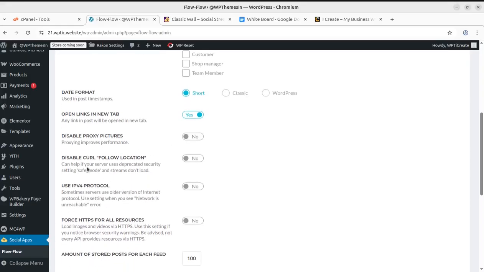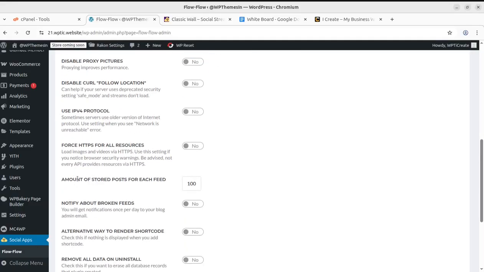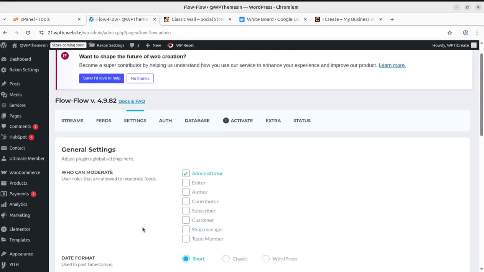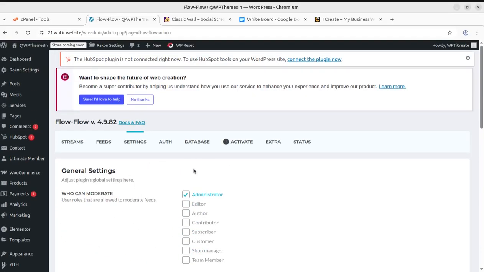Disable proxy picture, disable cURL follow location, and use the IPv4 protocol. These are the settings that you can read all the details about, what these settings bring to your website. Further, we have the ports HTTP and HTTPS for all resources, the amount to be stored per post, for each post, like 100 is here. Notify about broken feeds, an alternative way to render shortcode, and remove all data on uninstalling this plugin. So the settings screen says this.